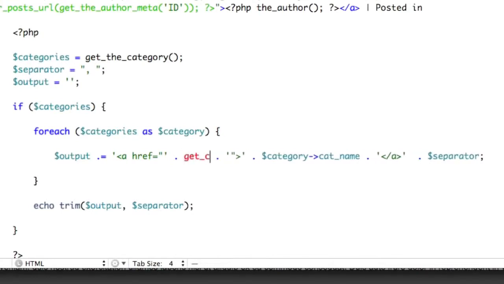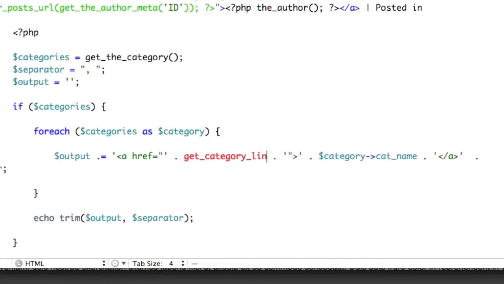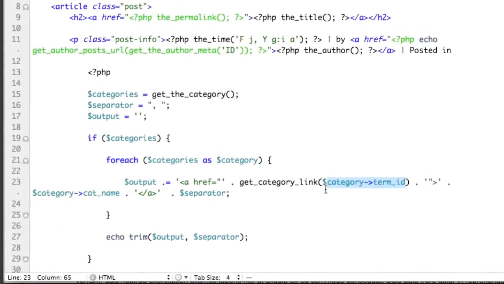We'll say get the category link, and then we'll pass along the ID of the current category that we're looping through. So remember, we can use that phrase or that keyword category because we're looping through the array, and say category, we really just want the ID number. So essentially, we're just passing along a numerical value into this getCategoryLink function, and then it will return the URL for us.